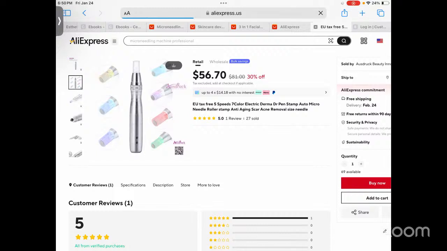Many individuals who come to you asking about microneedling already know roughly the price they're probably going to pay. They're just trying to get the best deal and the best package. All right. Nothing about microneedling should be $30, $40, because the least expensive tool is $56.